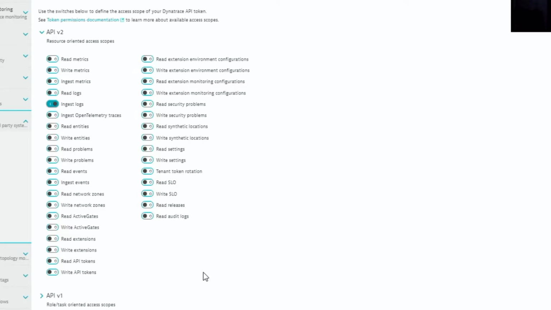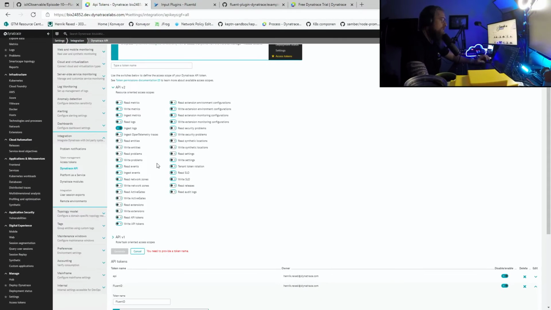If we want to extend further and include OpenTelemetry traces, you will have to also enable that right. And if you want to ingest metrics, there is also a right for this one. But in our exercise, just one right with the ingest logs will be enough. So that's the first part. So start a fresh new Dynatrace tenant, generate your platform as a service token, and last, generate the Dynatrace API token.